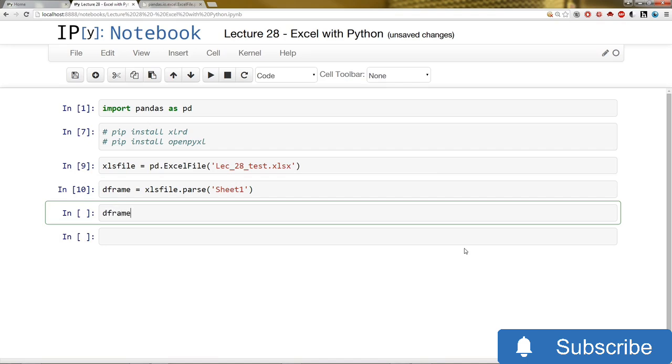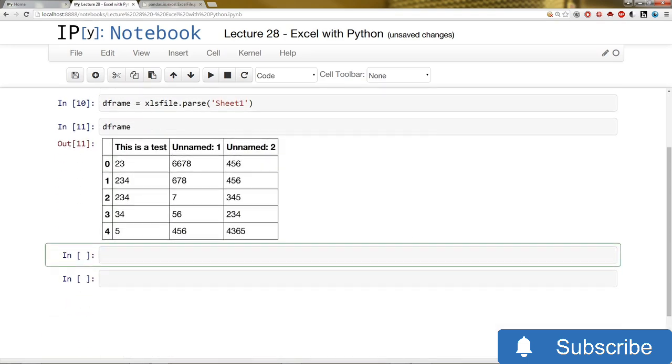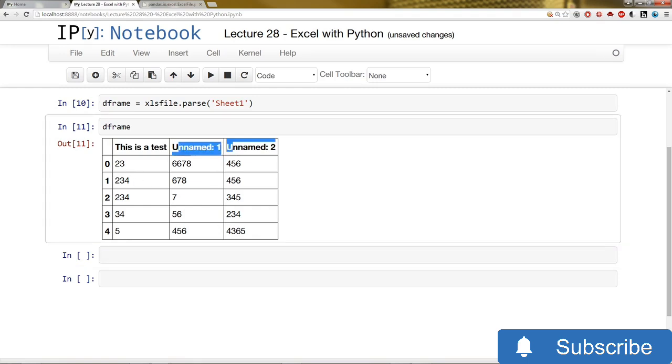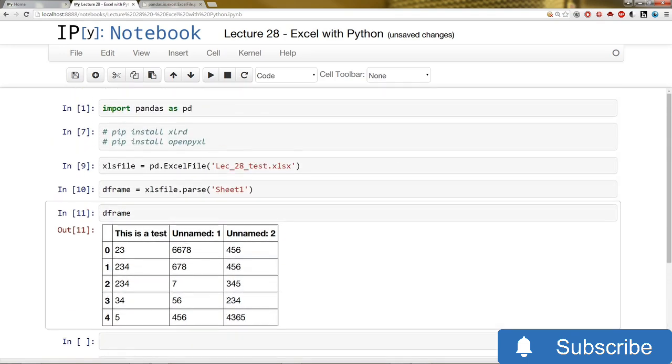And let's go ahead and look at what that dframe looks like. And there we have it. So we have "this is a test" as that first column name. It's automatically indexed all the rows 0 through 4. It's put our numbers where we didn't have named columns. It just left them as Unnamed 1, Unnamed 2, etc. And that's how you import Excel files using Pandas.